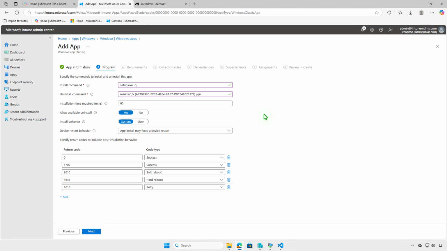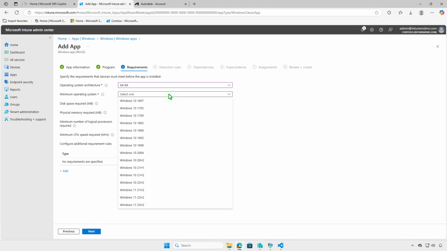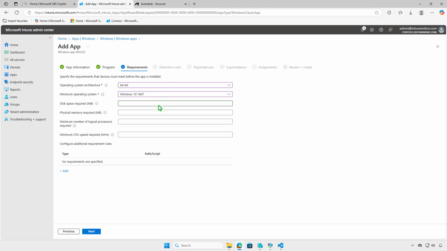By default, Intune waits up to 60 minutes for the installation program to finish. Depending on your internet speed, you may need to increase this value. The maximum timeout is 1,440 minutes. For example, I will configure it to time out in 2 hours. On the requirements page, you can specify prerequisites that the managed devices must meet before the app is installed, such as the device architecture, minimum OS version, disk space, and more.